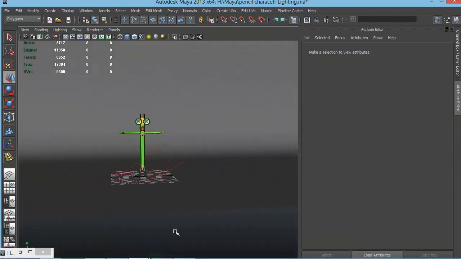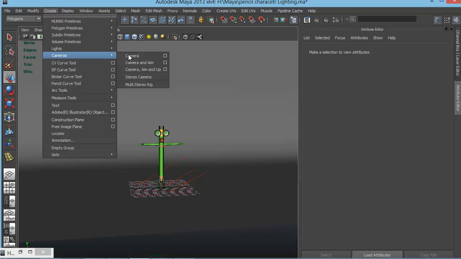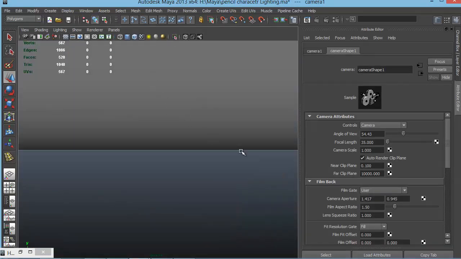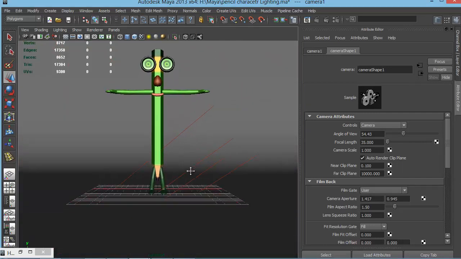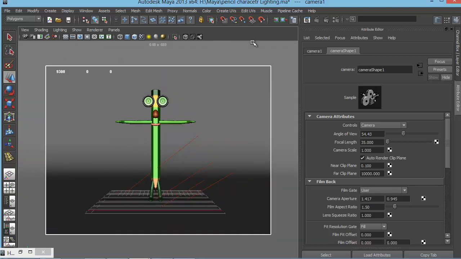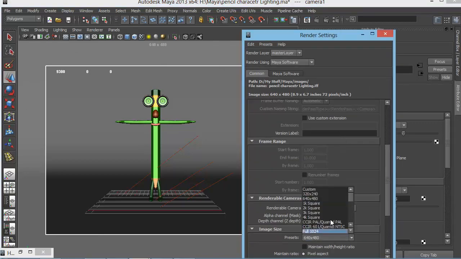That's good enough. So let me set my camera now. Create cameras, camera. I'll choose camera, go back, and make sure that you turn on your resolution gate. Make sure that you change your resolution to HD 720.